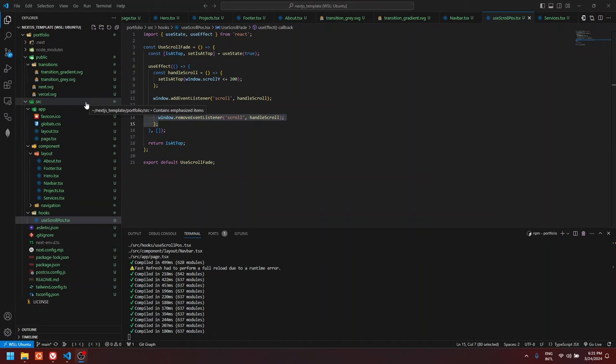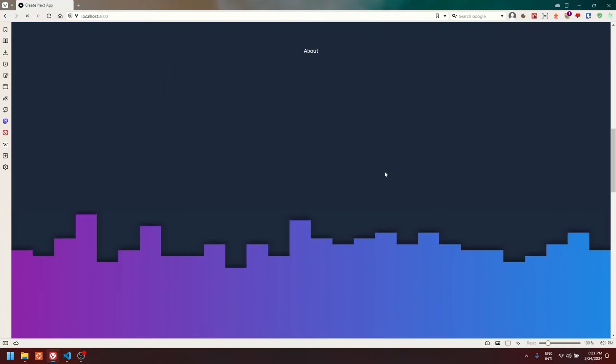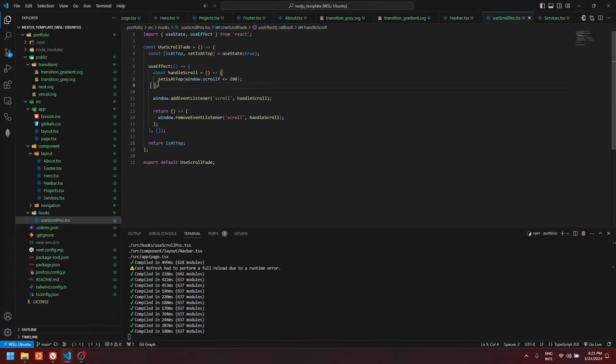We need to create an additional folder in the source folder, and we call it hooks. In this folder, we are creating a file and name it useScrollPos.tsx. This is not a component, this is a custom hook. And what this hook does is it's measuring the distance to the very top of the window. So if we are scrolling down, then we have a different window position. And depending on the position of the window where we are currently, we are toggling a Boolean flag to true or false. So we are using the useState hook here, which is a Boolean, which is our flag.